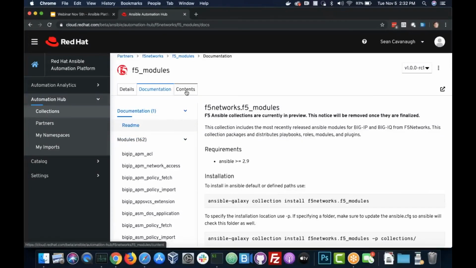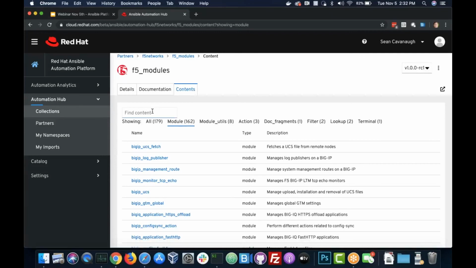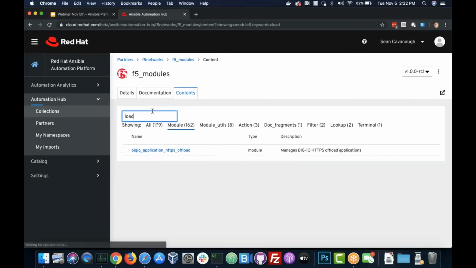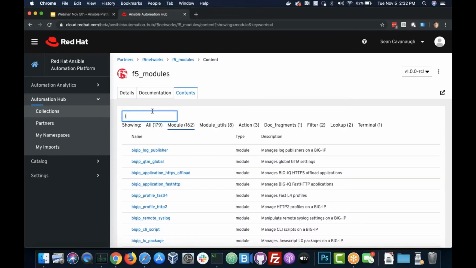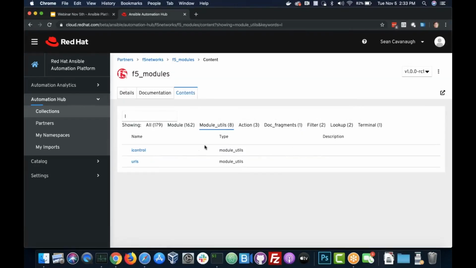I can also click on content. So I can start filtering content by type. In this case, they have all kinds of different types of content. I can filter by module. I can start typing a particular word. So if I know there's a load balancer, like offload, you can see that it's really quick to filter down. So if I can't quite remember the name of a particular module, I can dive in and grab that particular thing. I can see module utilities.